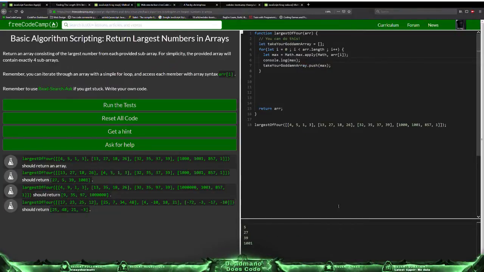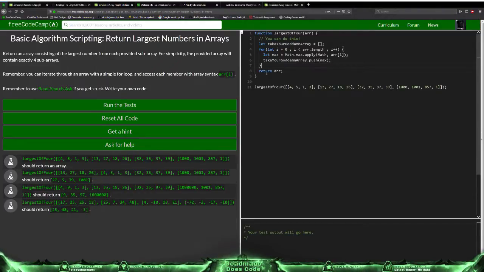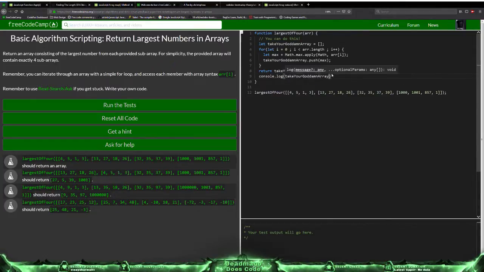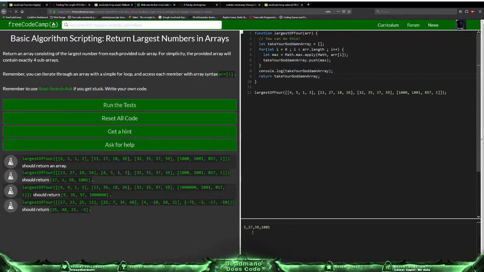What does max give us? 5, 27, 39. Yes! Oh! So then we push that. Can I rename this? Can I just take your array? Just confirm before I get that failure in my face. We get 5, 27, 39, 1001. That should be it.